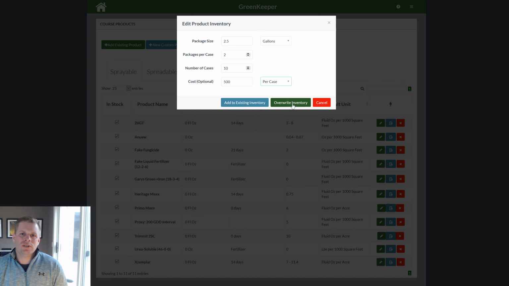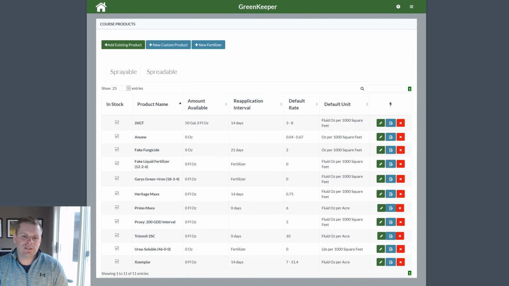So if you're new or you're using inventory management for the first time, or you're going out and counting your inventory in your spray shed and adding it to Greenkeeper, push the overwrite. If the inventory levels in Greenkeeper seem to be pretty close to what you have, then you can always add. When it's the first time you're adding the product, you can do either one because you're starting from 0. But we'll just get into a good habit of pushing the overwrite inventory button. And so now we can see we have 50 gallons of this active ingredient. And so we can go through and add all those different active ingredients in there to track that information.